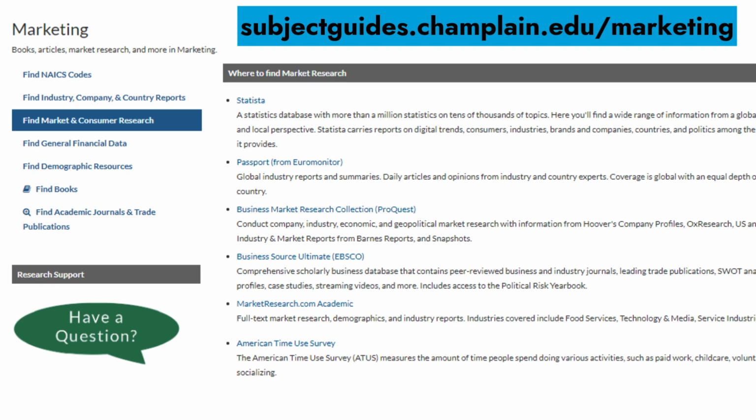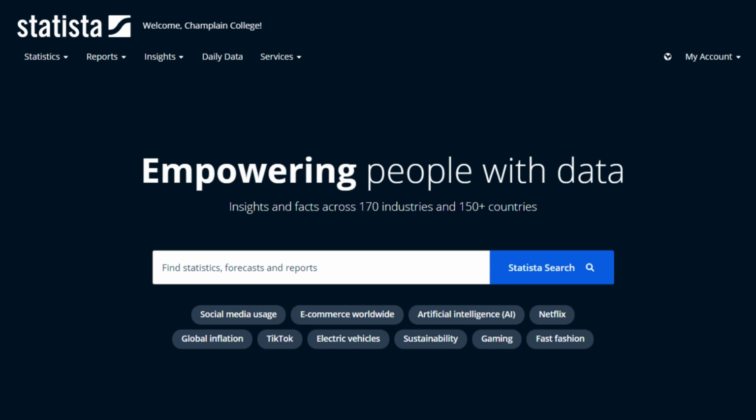Statista is a great place to start since it provides a large number of database materials from a wide variety of channels and sources. Statista offers many types of business information resources, which include industry and company reports, market data sets, forecasts, demographic information, and more.